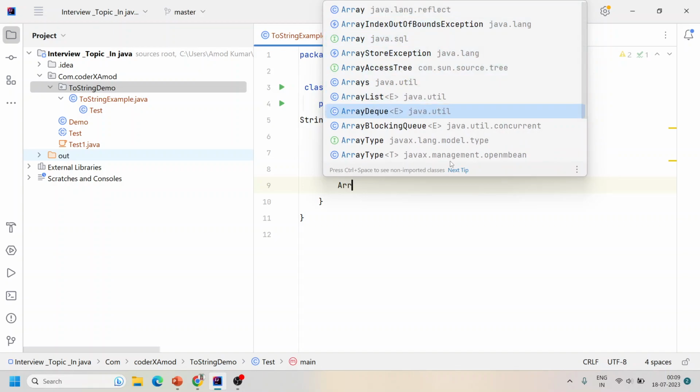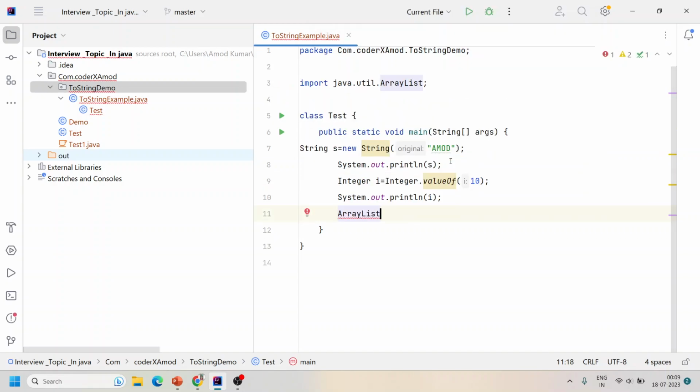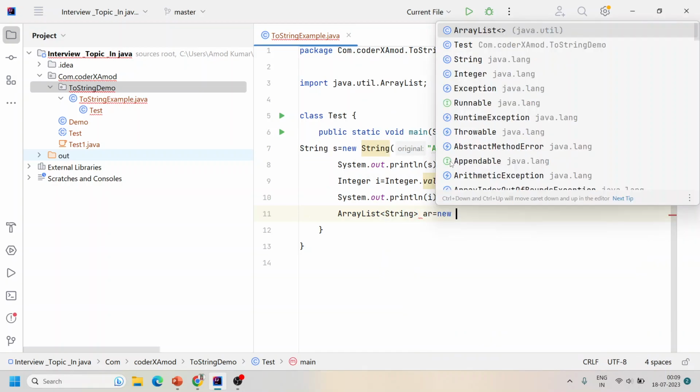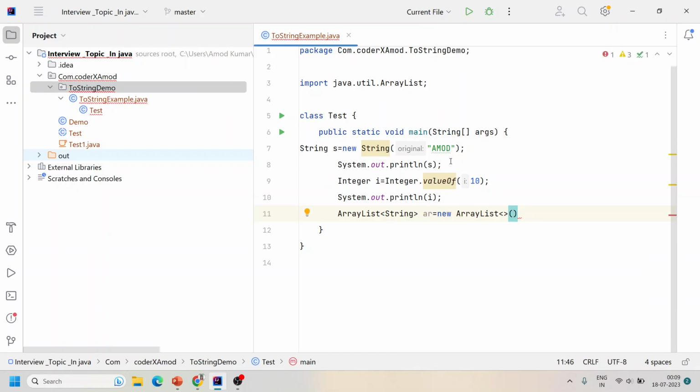Now I make an ArrayList of String type. I make a simple generic, it contains and accepts only strings. Here ar is equal to new ArrayList. Okay, new ArrayList. That's it.